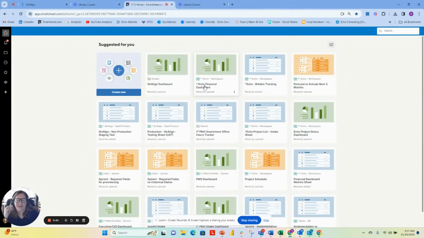Hello, my name is Molly Yanus, and today I want to talk a little bit about Smartsheet. Specifically, we're going to be talking about Smartsheet, setting up a project management office, setting up a way to roll up across multiple different projects.